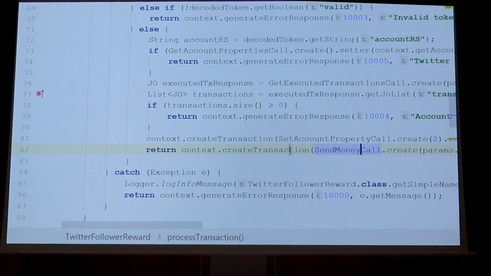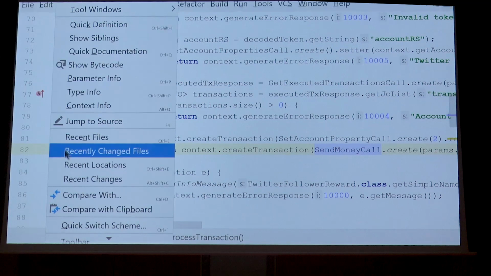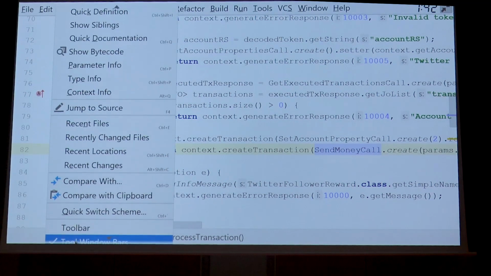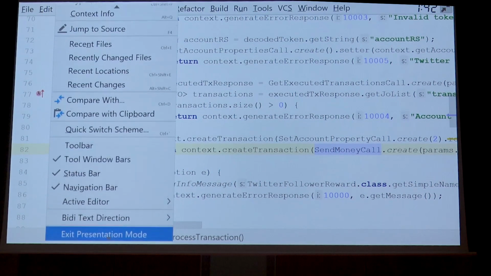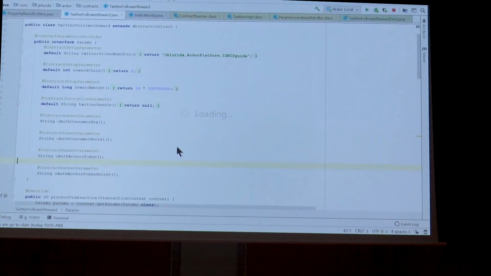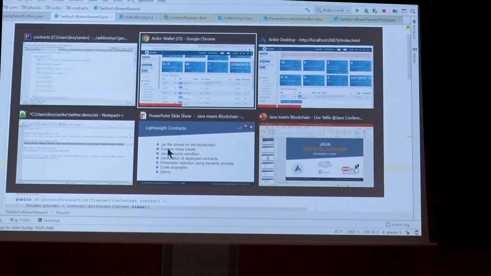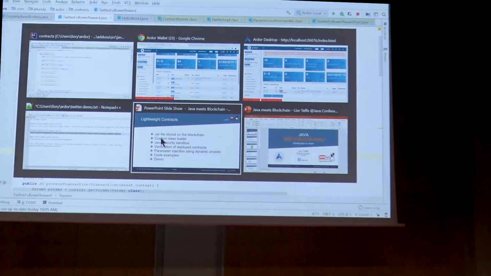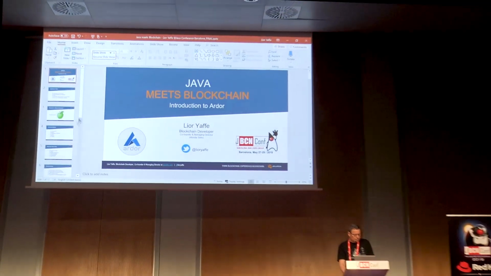Okay, so this is a less trivial example of how contracts can be used. All right. So let's dissect a little bit what actually happened. What actually happened here?